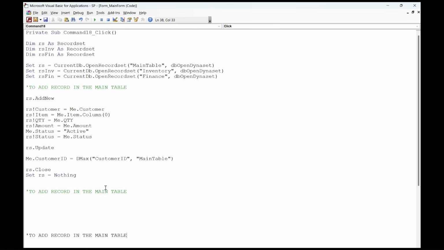So instead of main, this one we are updating the inventory table, and this one we are updating the finance table. Okay, so same concept as what we have done before. So we'll say rsinv dot add new, rsinv dot update, set rsinv equal nothing, and rsinv dot close. All right, so that's it.